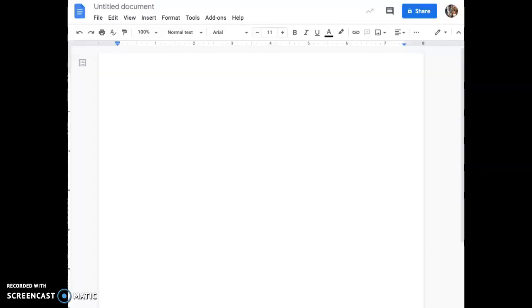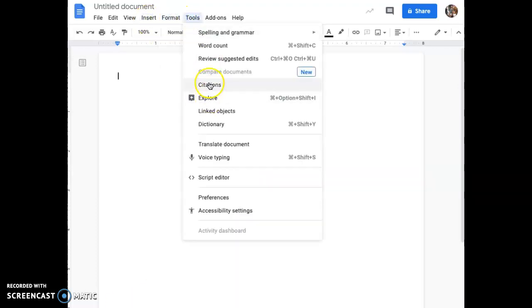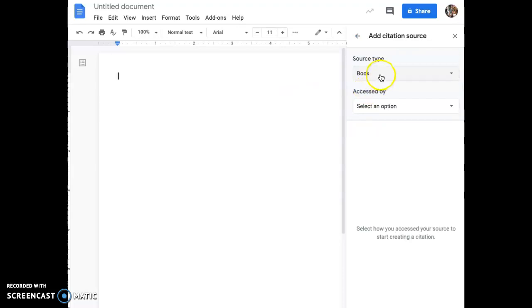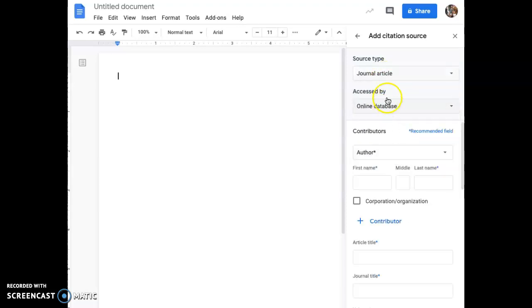When I go to do my bibliography, if you haven't already, you would click on Tools, and then Citations, and then MLA. We want MLA, and we're going to add a citation source. If you got your information from a website, a journal, a newspaper, you would click here. If you got your information from a database, you would click on what type of source you have, and then you would click on Online Database. If you got your information just from a website, you would click on Website, and then Website.